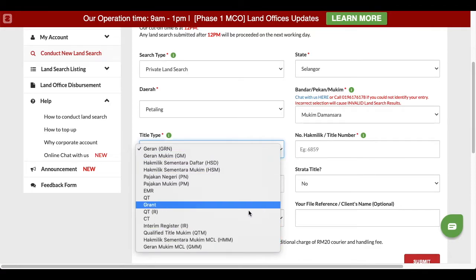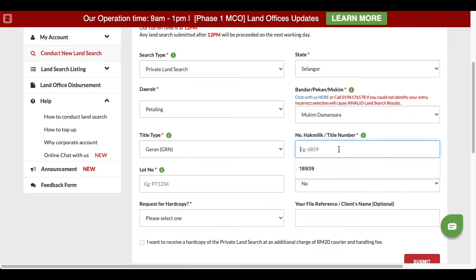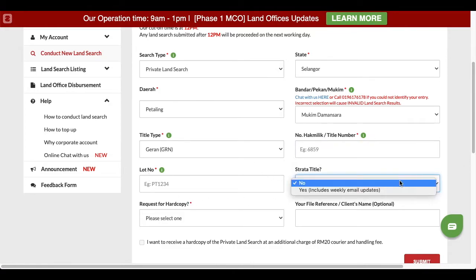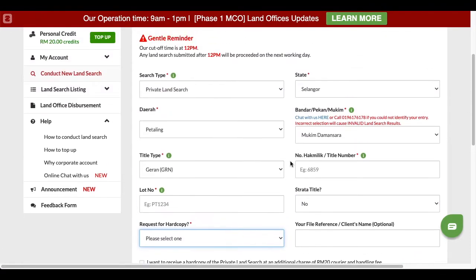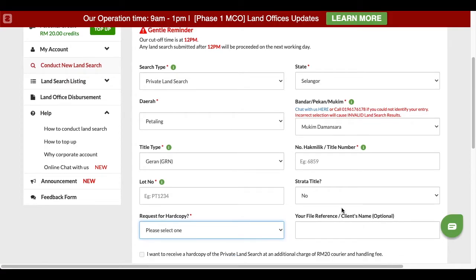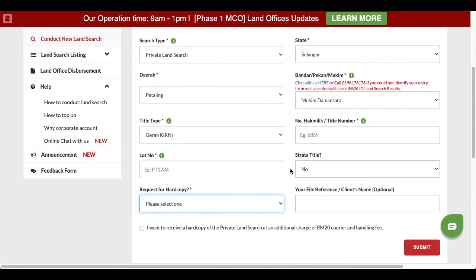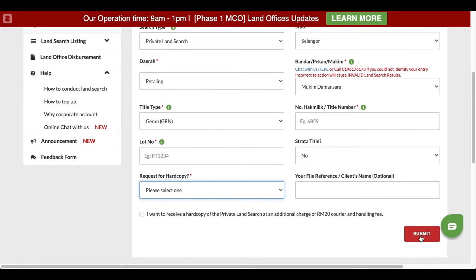And once you've chosen which title type, then you key in the hak milik or title number. It's important that you know the title number, the lot number of the property, and whether the title is strata title or not, and you can request for hard copy or physical copy. And then to help the person doing the search easier, you can upload a reference file and key in the reference file number or name for reference here. So once you have keyed in all this information, go ahead and click submit.